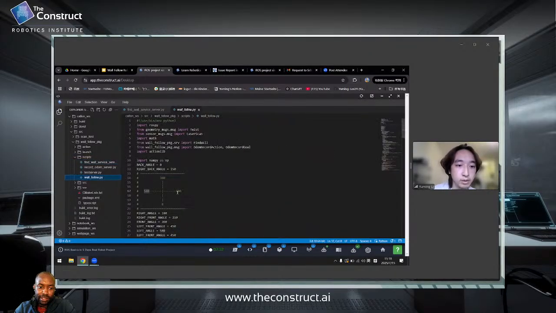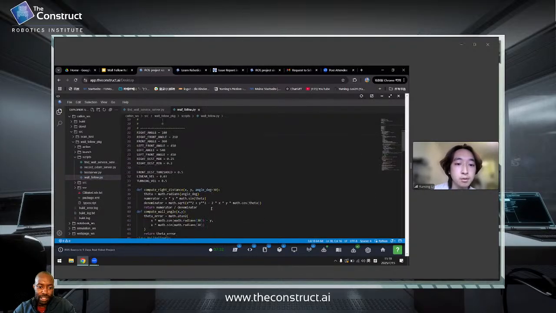You mean in the wall following task? Yes, when it's now following the wall, right? So there is an index that you're constantly checking. What happens to that one as well?